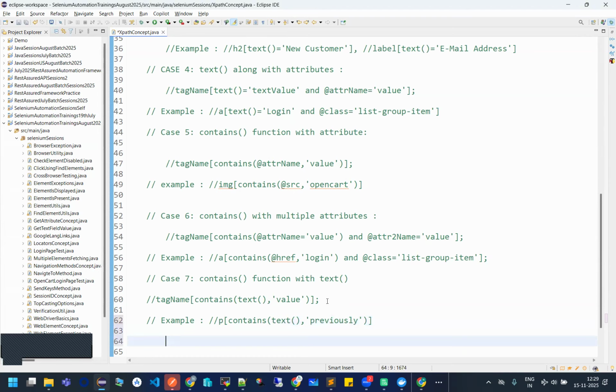Okay, let us take one more case. Case 8, I think. Now what I am saying, can I use the contains function with text, and can I use one more contains with an attribute? Definitely you can use. It's all about your use case.